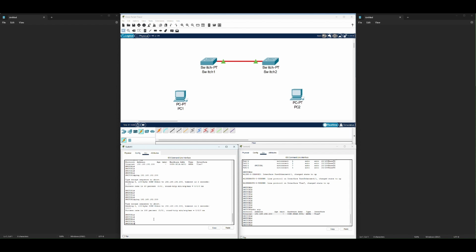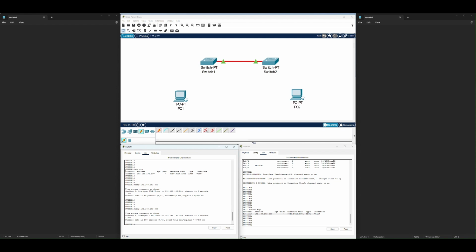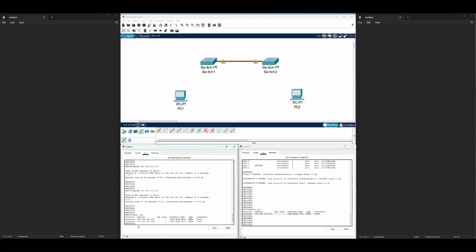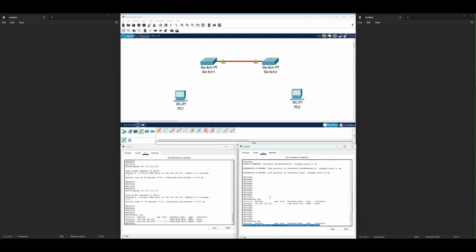There you go. Now, if I do show ARP again on switch 1, now this table right here should have two entries, one for the switch itself and the second one for the remote device. So show ARP, enter, and there you go. Now switch 1 has learned that there's a device connected to it, and the device's IP address is 192.168.192.200 and the MAC address. If I do the same thing on switch 2, I'm going to get the same results because now it has learned about switch 1.